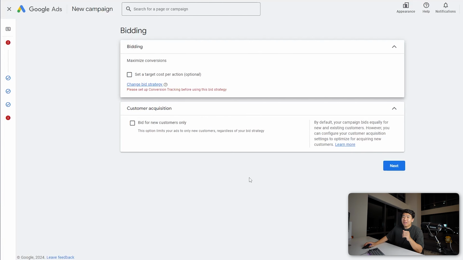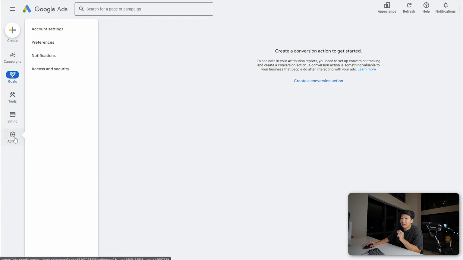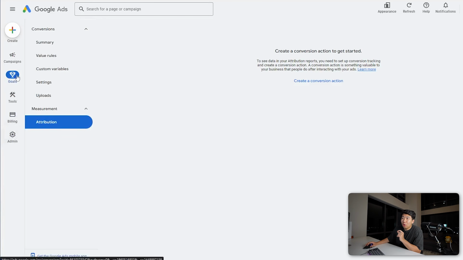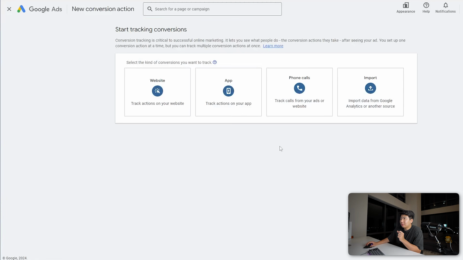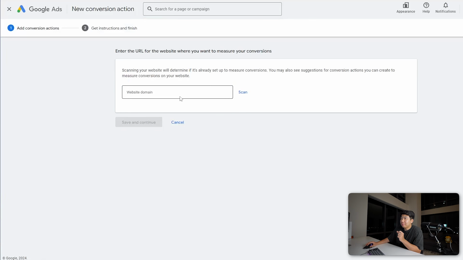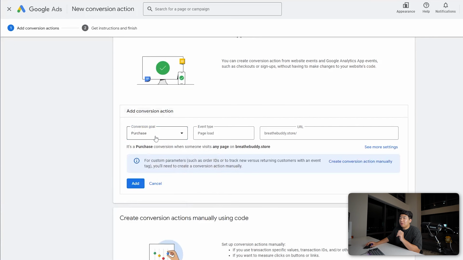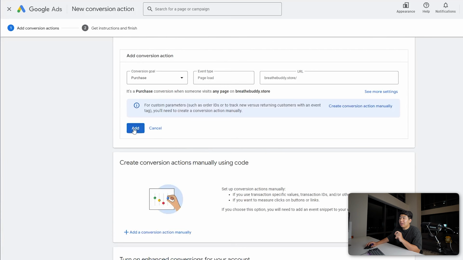All right, while launching our campaign, it seems like there is an error that says that there's no conversion tracking, which basically you have to go to settings, admin, and go to goals, and go to measurement, and then attribution. And once you're in this page, we can create a conversion setting. So click this, and then go ahead and click website. And then domain name, you want to go ahead and add your domain name. So for us, it's going to be breathebuddy.store. And then once you're in, you want to set the conversion goal to purchase, and then basically add that.